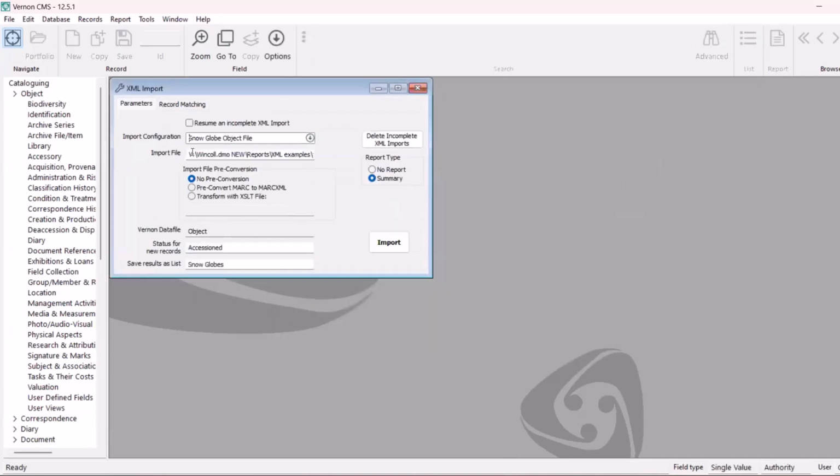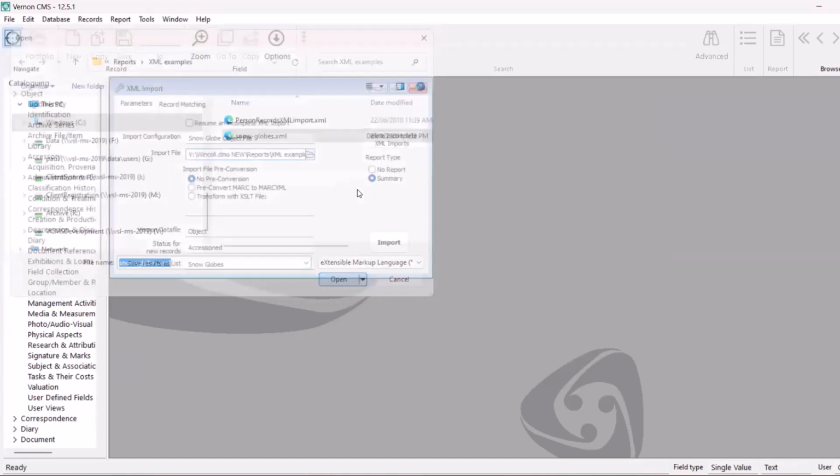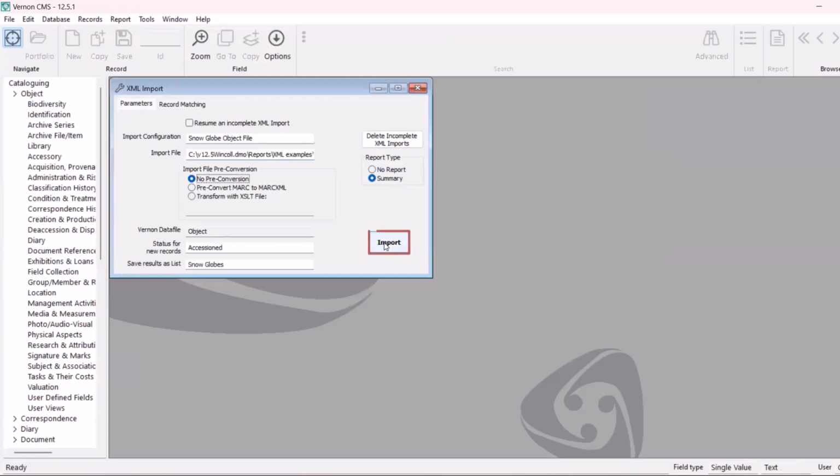So let's run that import. My particular import isn't in that V drive location, so let's browse to find where I put it. I've just put it in a folder called XML examples, and I actually renamed it as snow globes. So I'll pick that and I'll click on import, and it'll be at this step that it checks every field of every record and flags any data that doesn't actually fit the rules that we currently have within Vernon CMS.